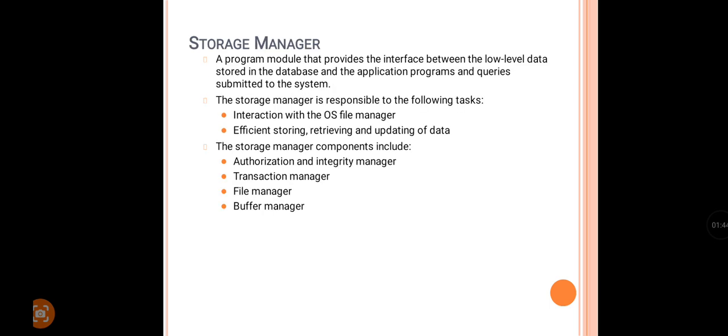The next one is the storage manager. The storage manager acts as a bridge between the application program and the physical data stored on the disk. Whenever an application requests data, the storage manager retrieves it from the storage device and sends it back to the application. Similarly, when the data needs to be updated, the storage manager performs the update safely.